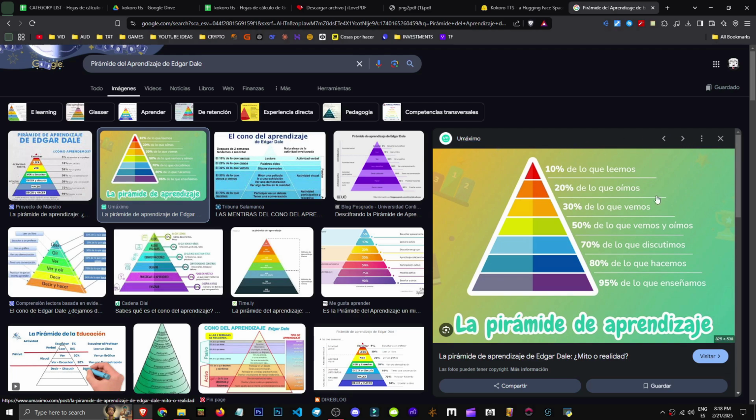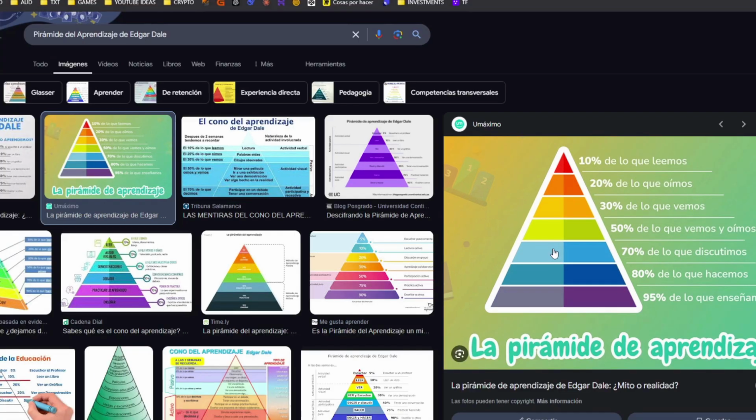We retain 20% of what we hear, double that, and 30% of what we see. 50% of what we see and hear, 70% of what we discuss, 80% of what we do, and 95% of what we teach. Obviously, these percentages are just for illustration, okay?